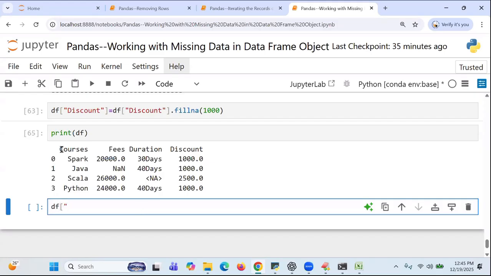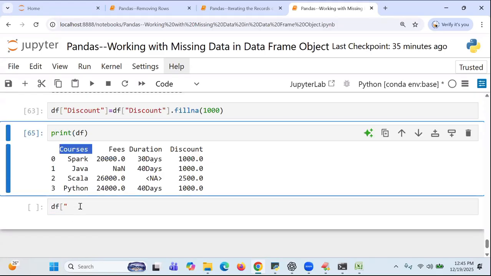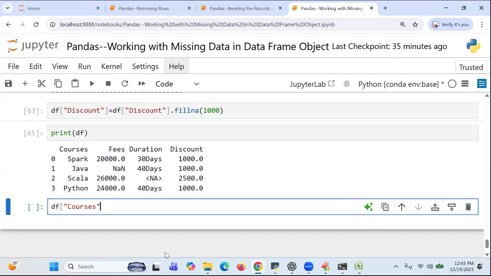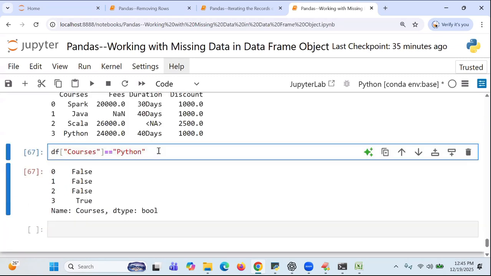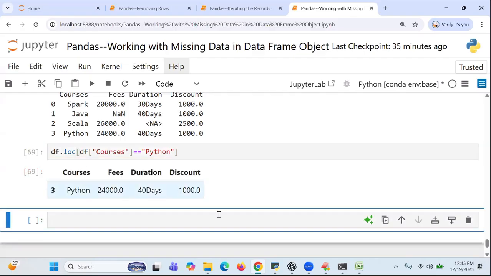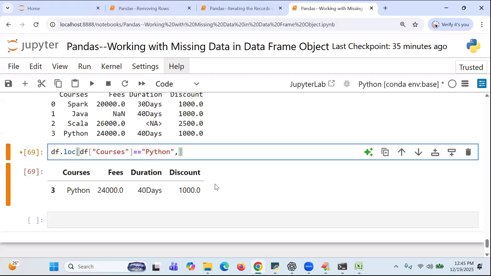df dot courses is equal to Python. This is the one I am writing. It is called false, false, false. Now I am going to write df dot loc. loc will give you the value like this. Now I can write it. In this case, I will write what?